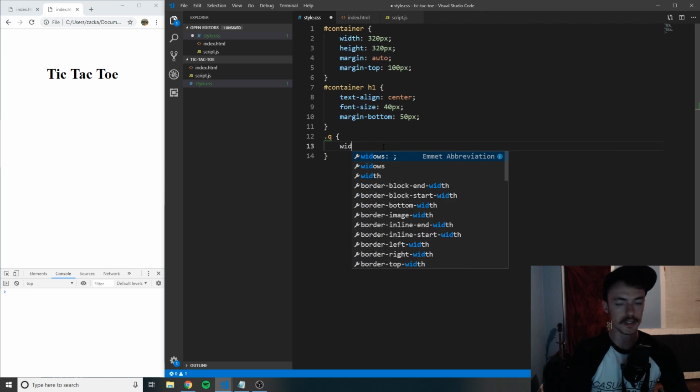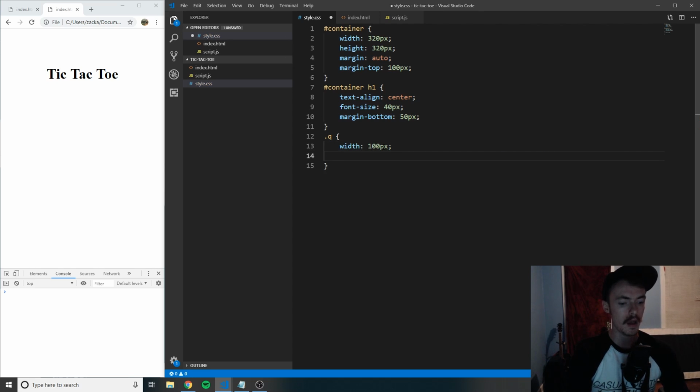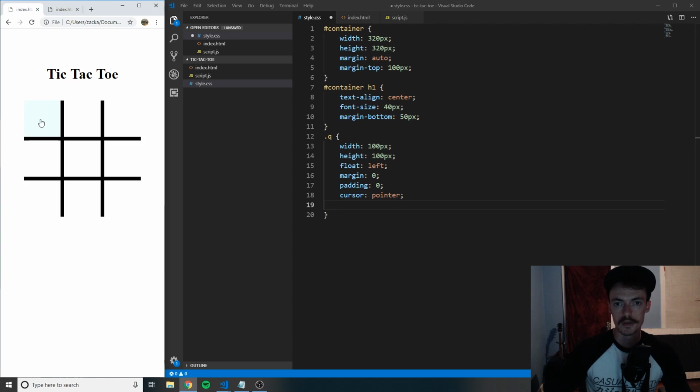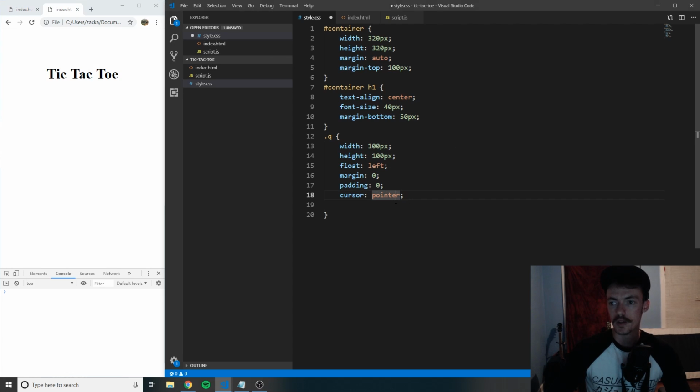So let's go ahead and start designing our quadrant squares. So each one of these, like I said earlier, is going to be 100 pixels wide and 100 pixels tall. We're going to float them left so that they go in a row. And then we are going to give a margin of 0 and a padding of 0 because we don't want any padding or margin within our quadrants. The cursor is going to be pointer. And the reason why we're doing that is because whenever you hover over one of these, for instance, on the finished version, as you can see, we hover over and it becomes a hand. See, it's an arrow now, and then when we hover over it, it becomes a hand. It just sort of lets the user know, hey, you can click this.